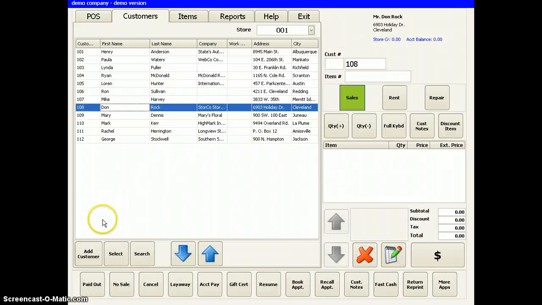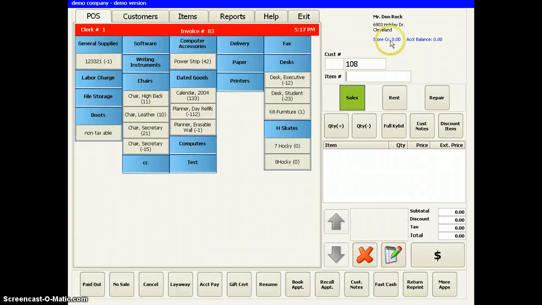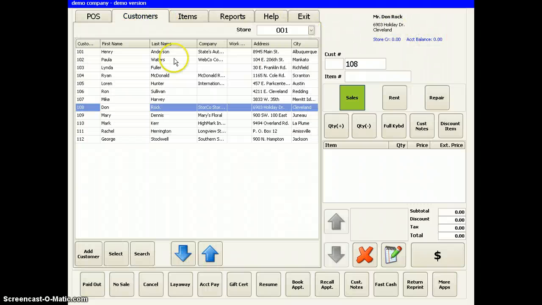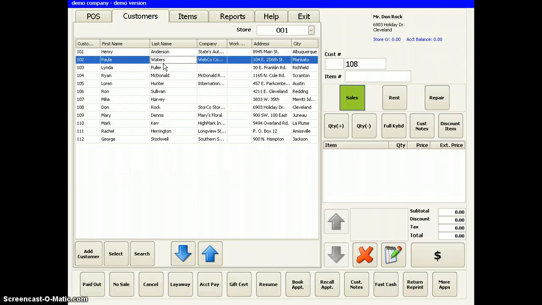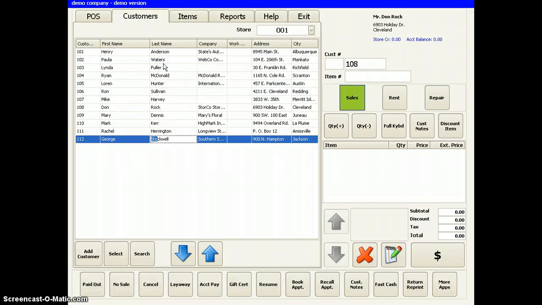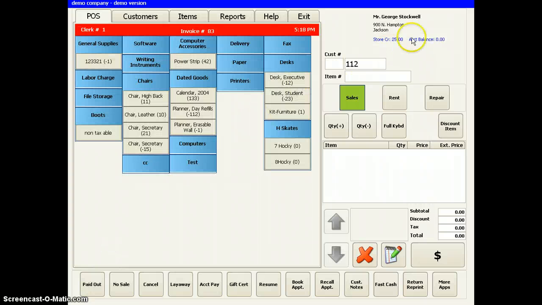So we got Don Rock. We're going to select him, and now he's attached to the sale. So it's very easy. If we made a mistake, let's go back in here. So we didn't mean to find Don Rock. We meant to find Mr. Stockwell. So we just STO, there we are. Select him and replaces Don Rock with George Stockwell. There we go.